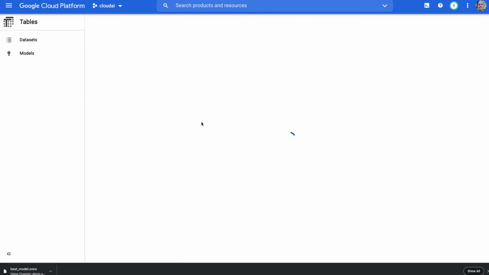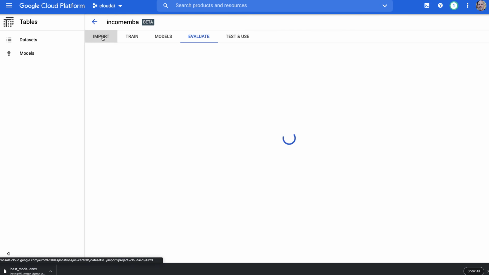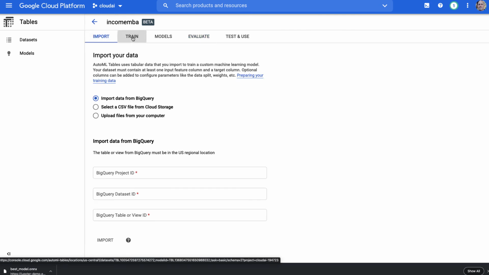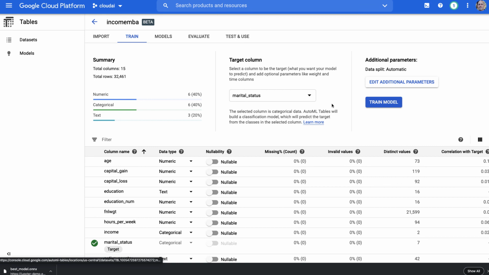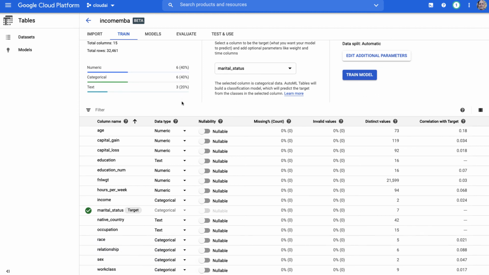Here was something where I was predicting income based on different criteria. I was classifying whether someone would have made over $50,000 or under $50,000. And I, again, imported the data. When I went to train, what will pop up is this, and I'll make this a little bit smaller, is that you can look at the column name, the data type, the nullability, the missing count. So basically it gives you descriptive statistics around the column or the spreadsheet that you uploaded.